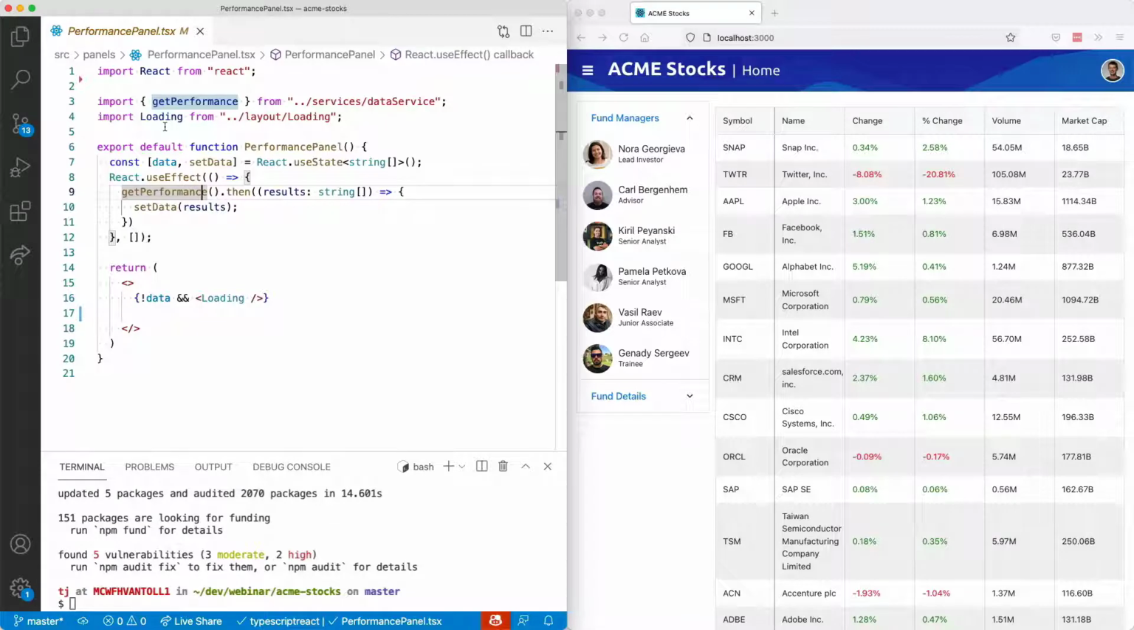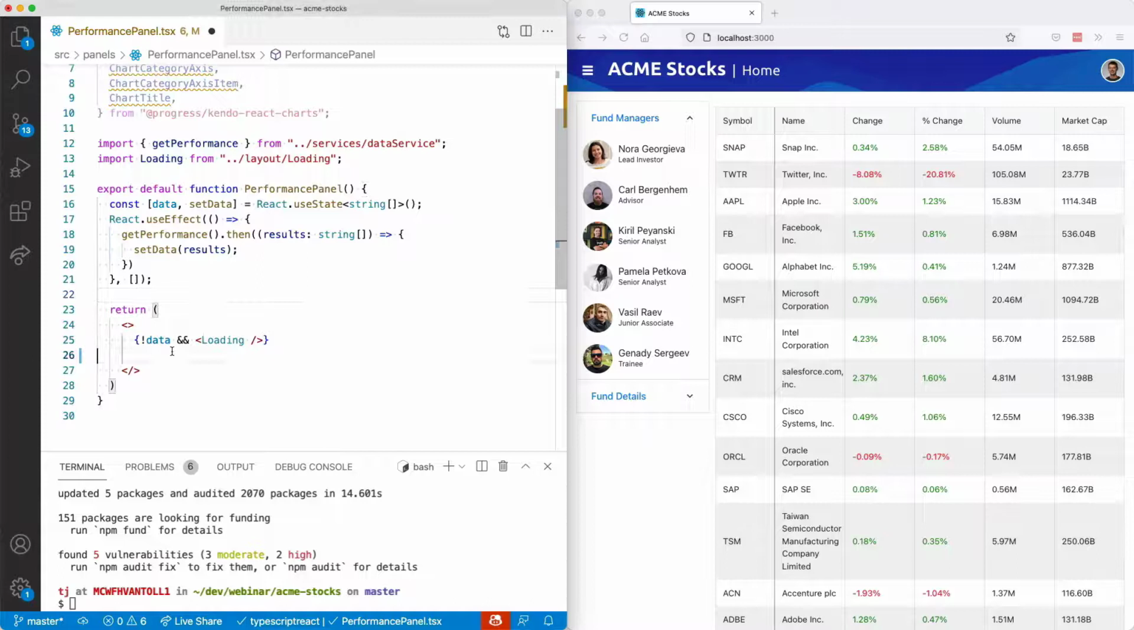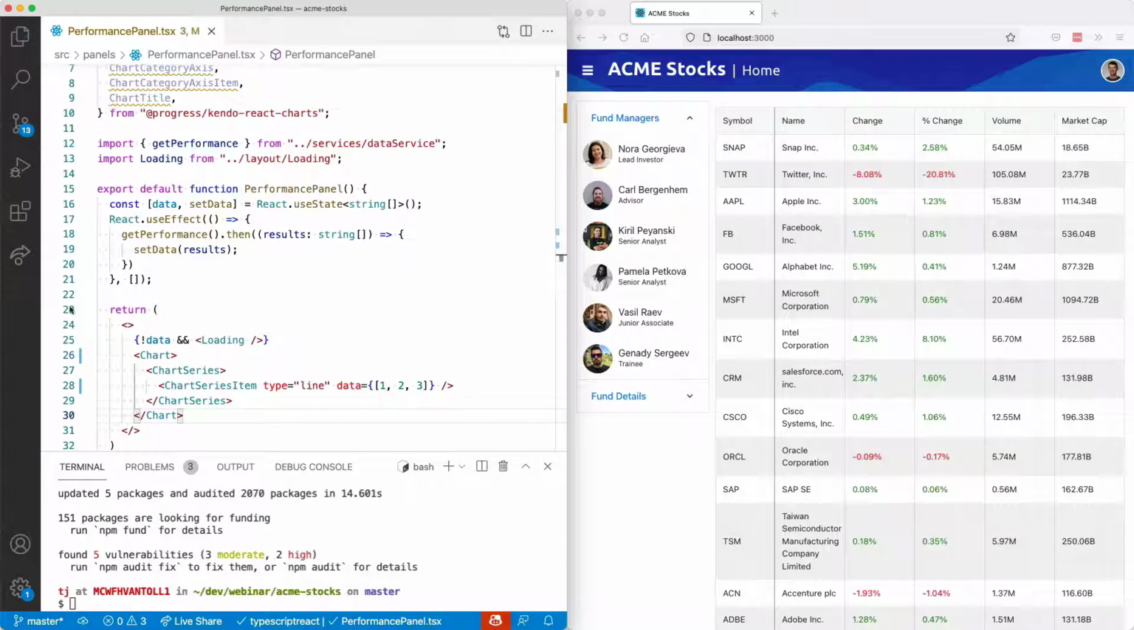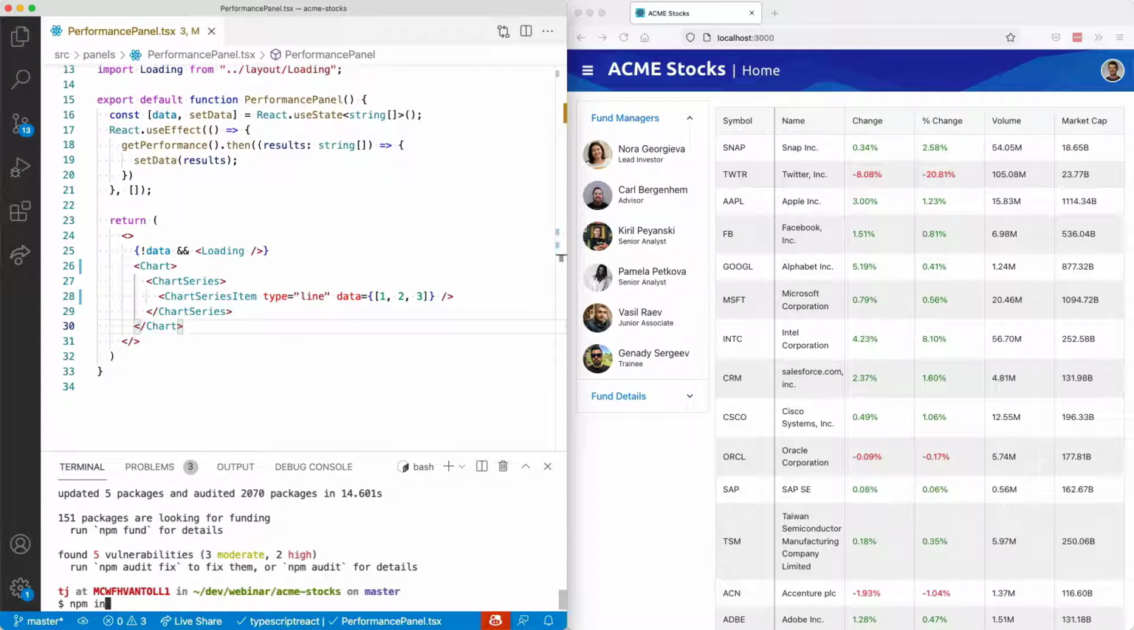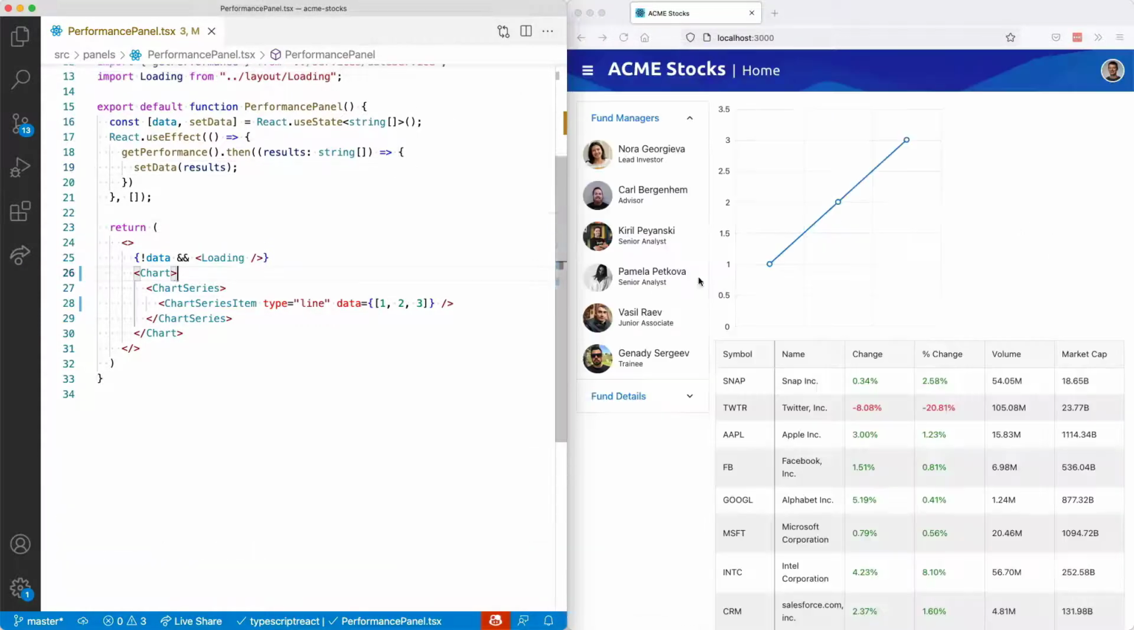To get a chart up and running, we're first going to have to import the various APIs from that npm package that we just installed. And with that done, all you need to do is come down to the markup for this component, and I'm going to paste in a bit of code that's going to create our very first chart. Start this app back up and refresh our browser, and there is our first chart.